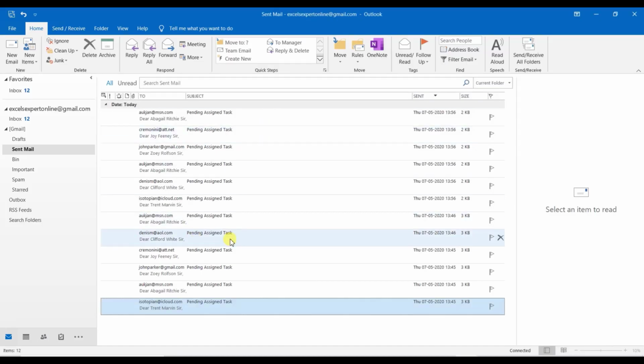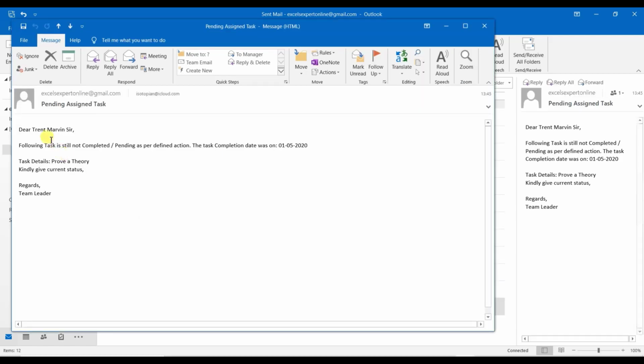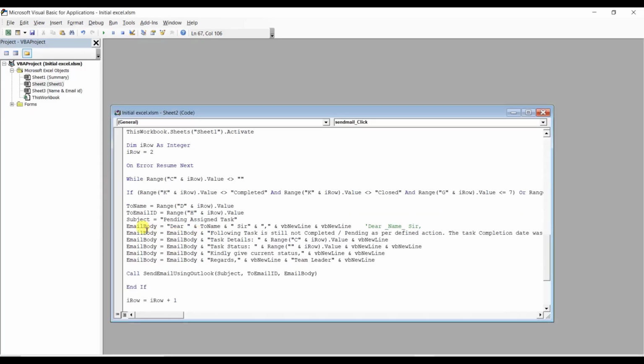So let us go over here and check. Though we have tried 2 times, that is why it is showing 2 times. Let us consider that 1, 2, 3, 4, 5, 6, there were 6 mails sent. This is our subject, pending assigned task. This is the format which we have set in this part of the VBA.